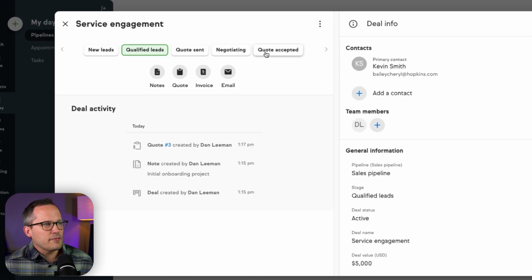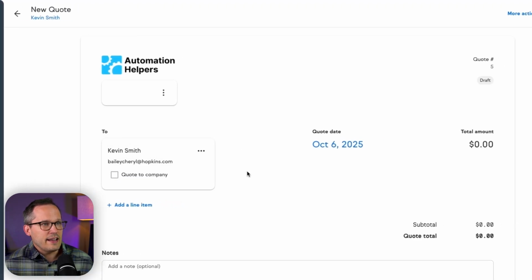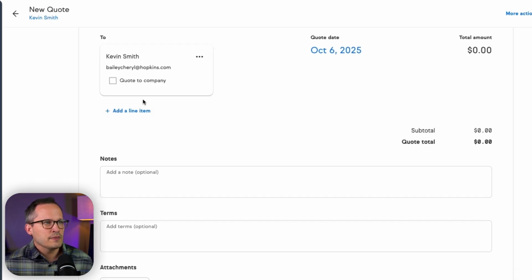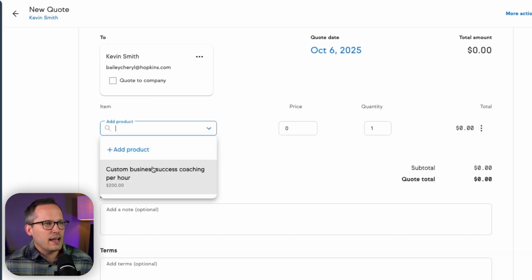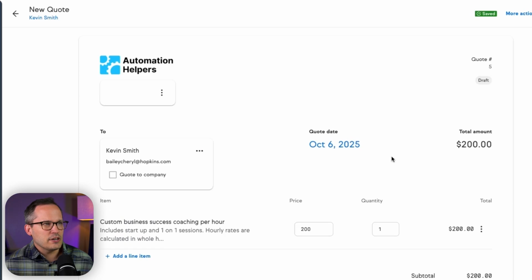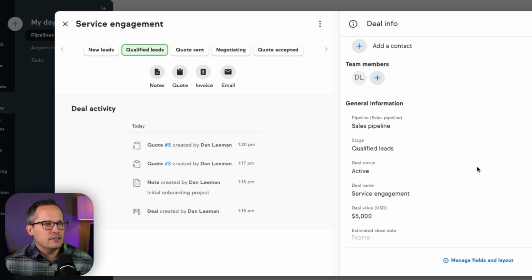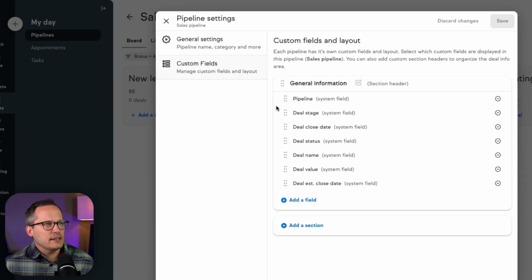We can see all of our different stages. We can do things like, let's convert this to a quote. It's going to pull in our information already about that customer. We can add then our line items, plug all this information in to go then through the quote to invoice process. If we go back into our deal, we can also configure how this looks if we want to manage the fields and the layout.